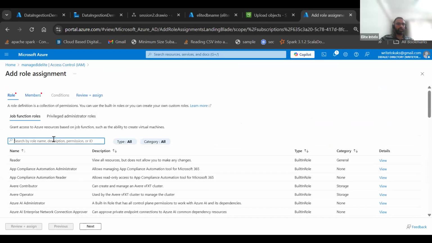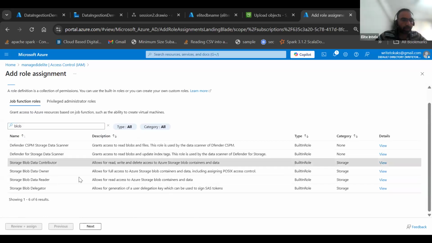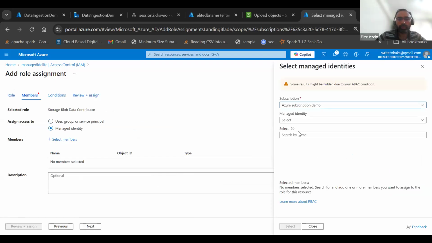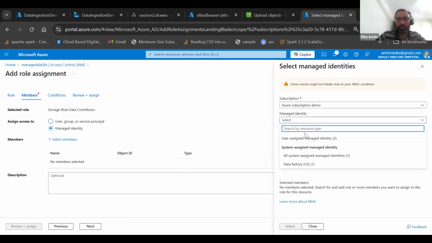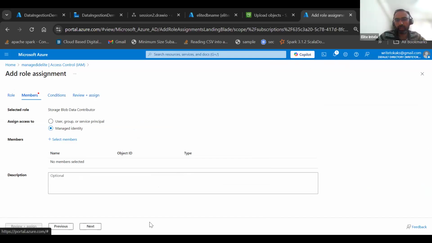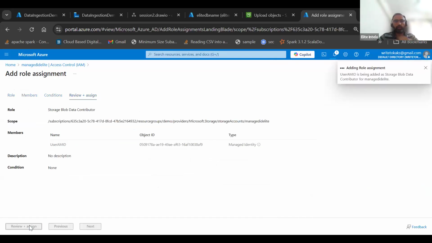Okay, then storage blob data contributor role. Let me click on next, managed ID, select members. You see, I have system assigned managed identity as well and user assigned managed ID as well. I will click on this next one, the user assigned managed ID, which I have just created. Select, and what role have I given over here? Storage blob data contributor, right? To this user assigned managed identity. I will just click review and create.